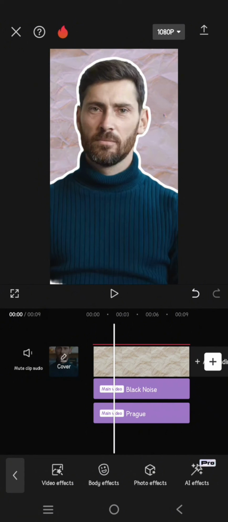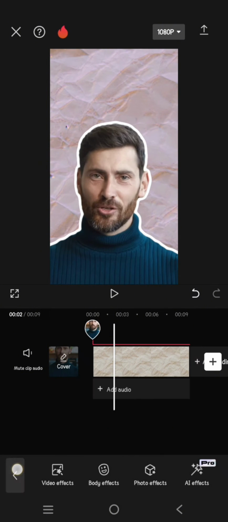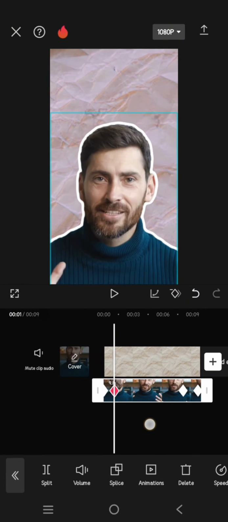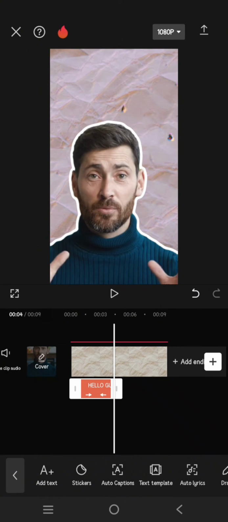So after that, you can just add your text. So add the text where the objects move. So I'm going to click on overlay first. So I'm going to put the text in here. So after you write your text, also adjust the length.